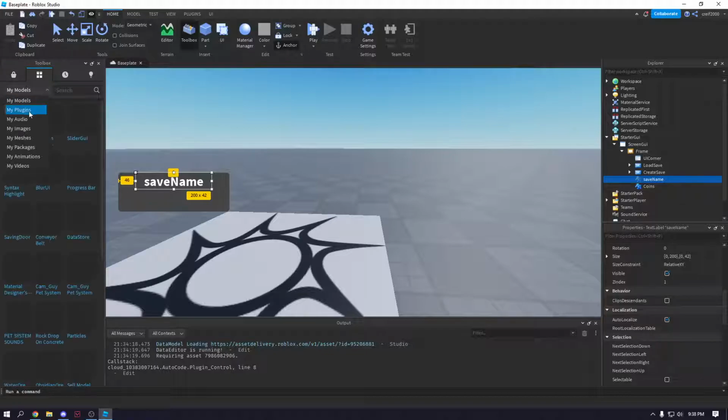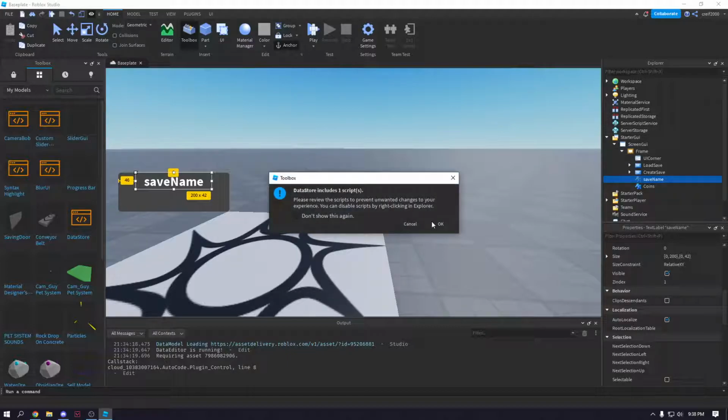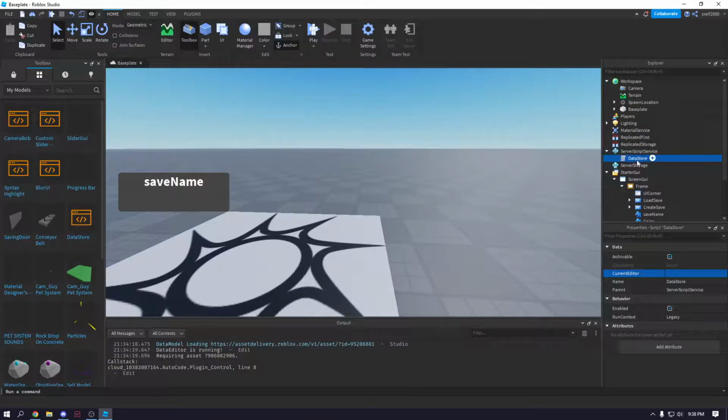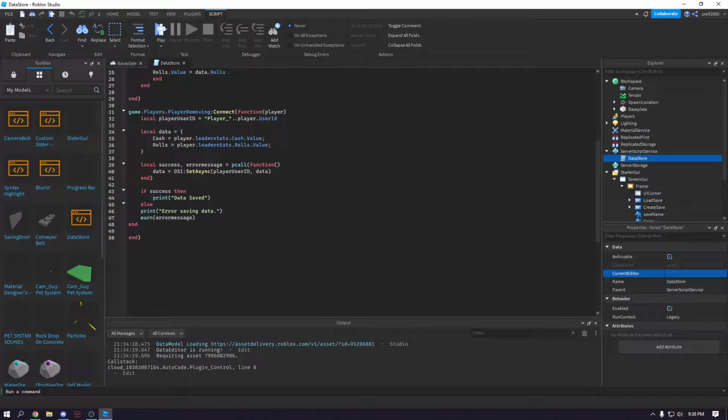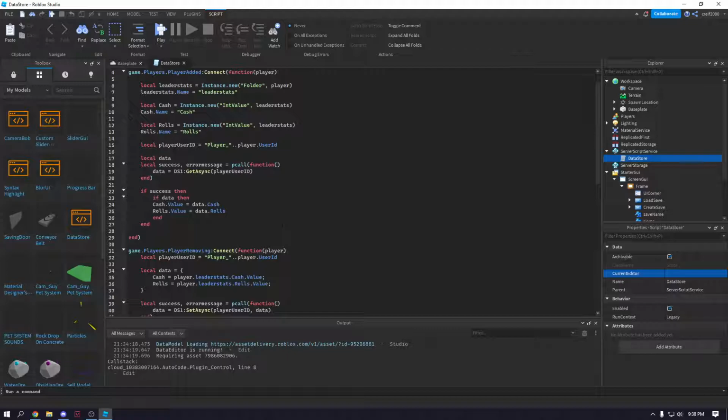So I actually have a script in my models that I made. It's just a data store script. You guys can just copy it down. Actually, no, don't copy it down. I'm just going to write this out first, and then we can copy it down. So it's just a preset for one of my games, a simulator that I made, that I just use because I don't really feel like writing this all out because it's the same thing each time that I do.